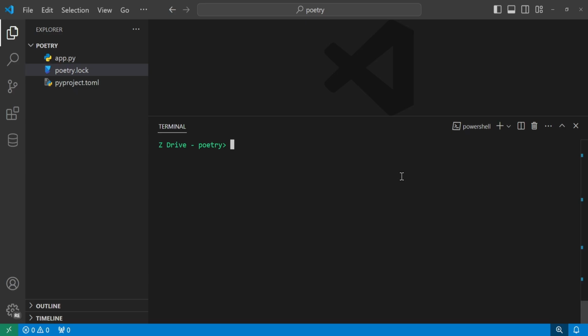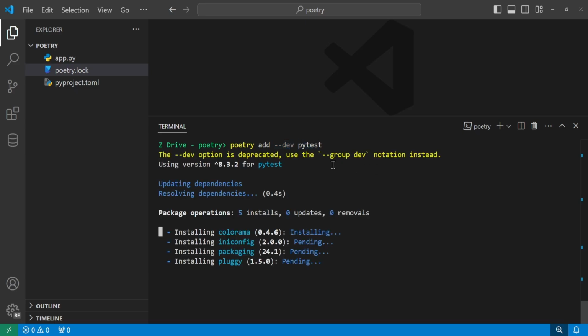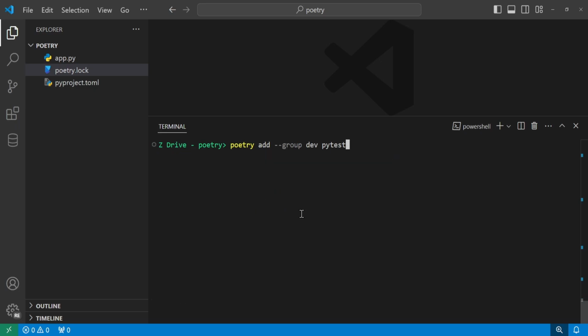You don't need that in production, so we can do poetry add --dev pytest. That way, whenever we do make a production build, it won't be included. So we can go ahead and run this. If you are on a newer version of Poetry, it'll recommend you to do --group, and then the group name, so dev, and then the package name.